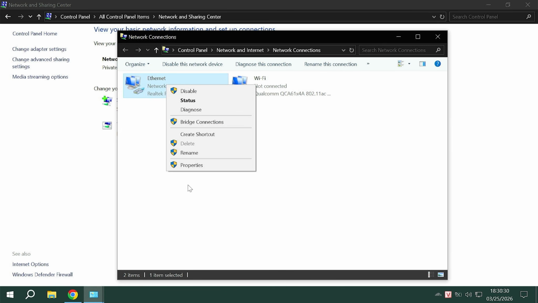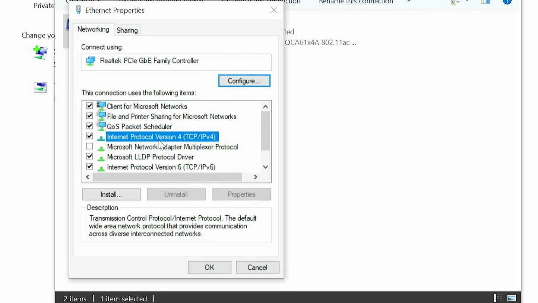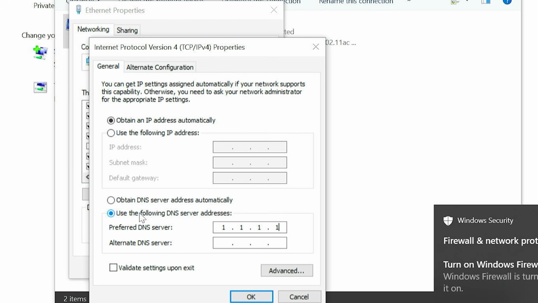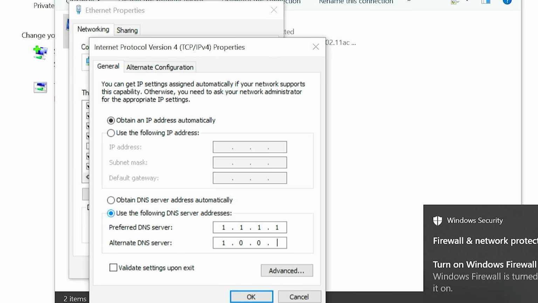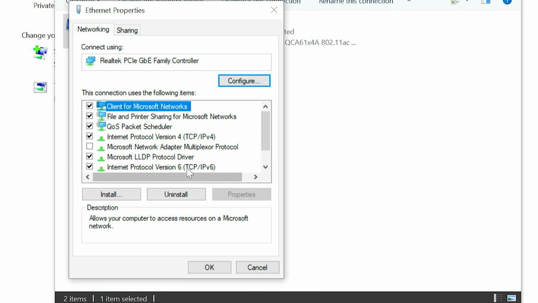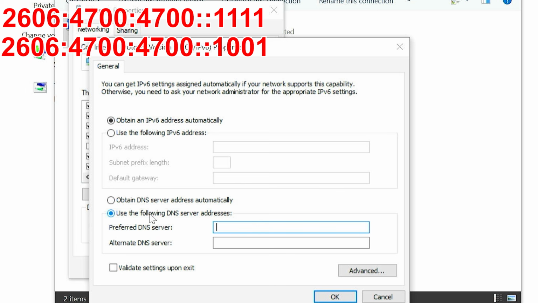Right-click again and select Properties. Double-click on IPv4. Tick the second box below. Enter DNS 1.1.1.1 and 1.0.0.1. Continue with IPv6. Tick the second box below. Enter the DNS as shown on the screen.